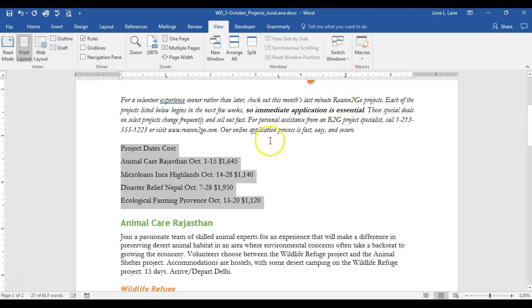So I'm now going to place the insertion point. So now I've applied it to just these 5 lines. Now I want to move the information on the tabs. So now I'm going to click to the left of the P in project, and I'm going to hit the tab on my keyboard 1 time. And notice now it aligns with that first tab.